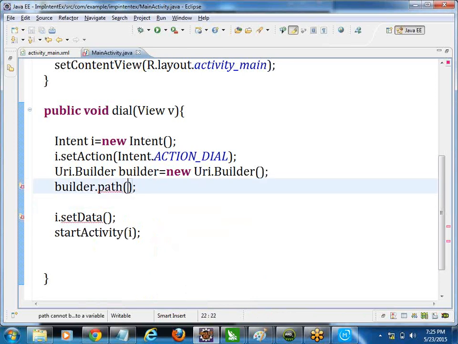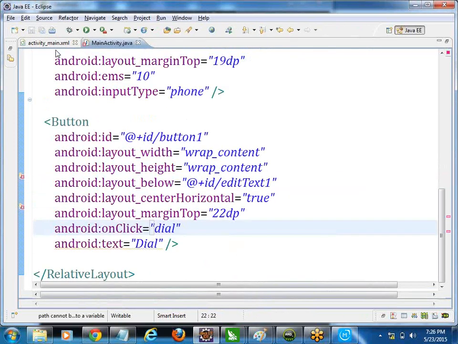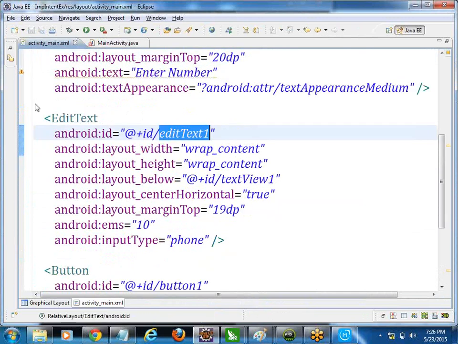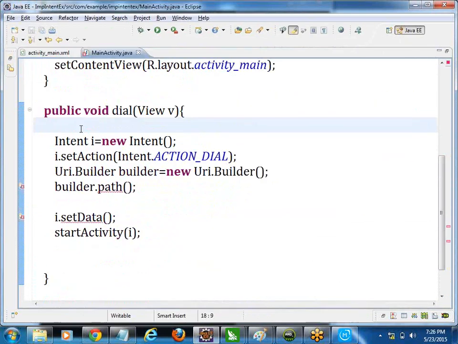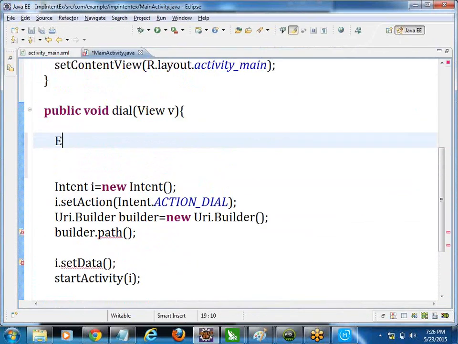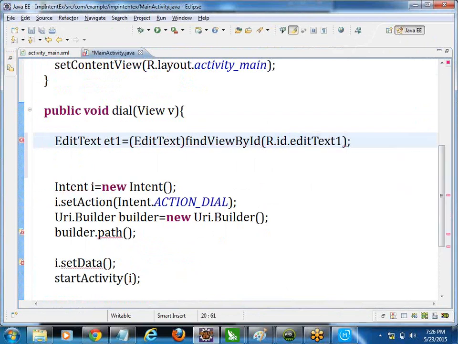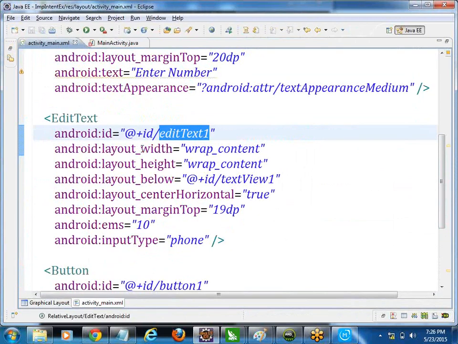So in builder.path method, you have to specify which number you want to open. That number comes from the edit text, so we will get that edit text component into our Java code using findViewById, R.id.editText1. When you use drag and drop, you automatically get an ID.